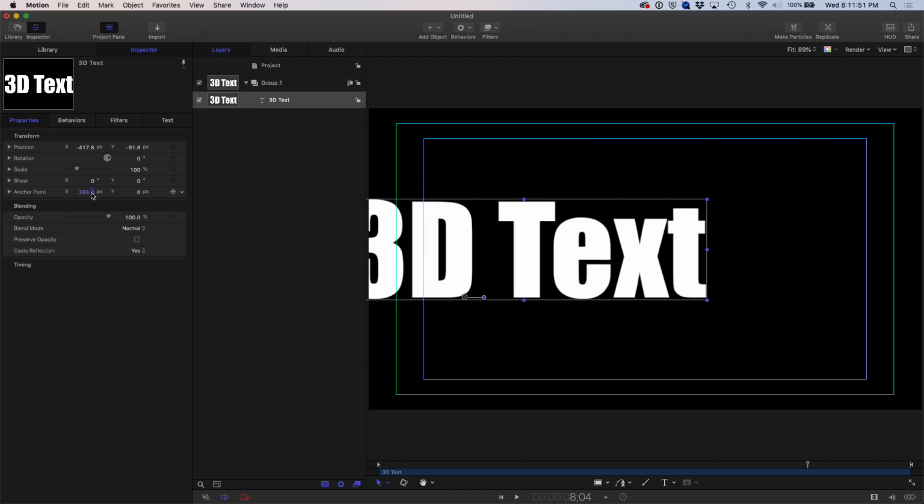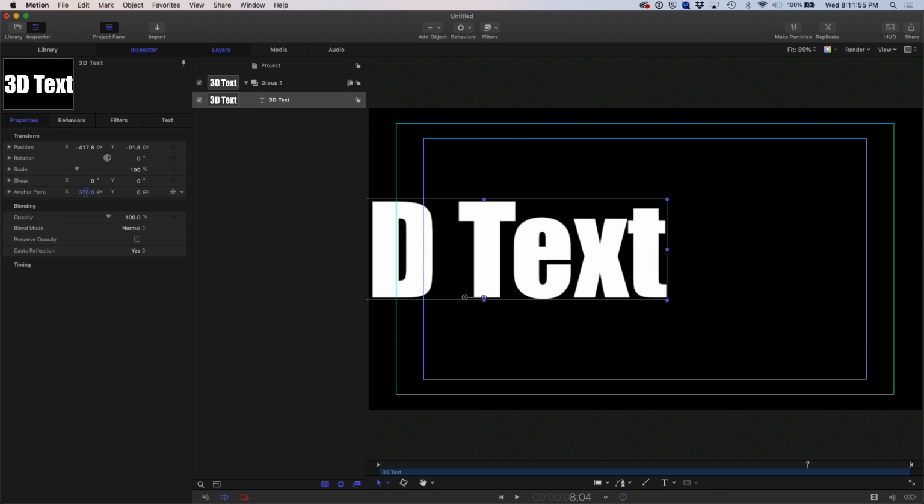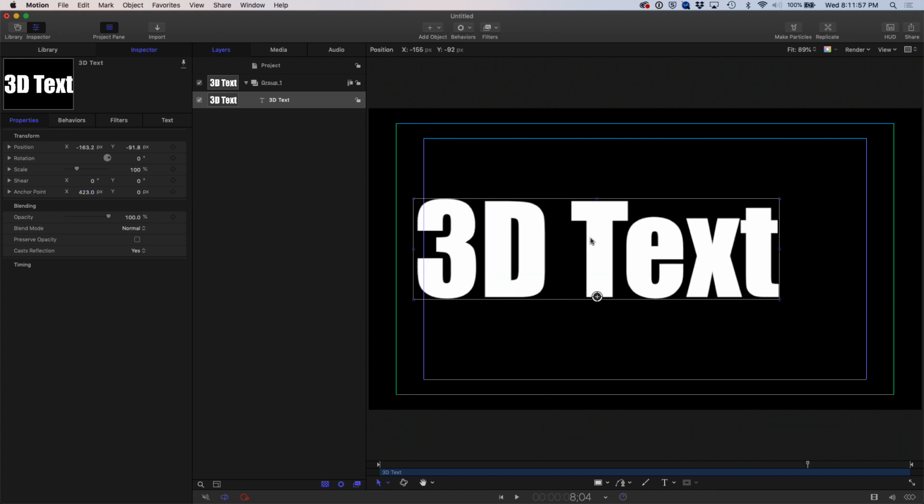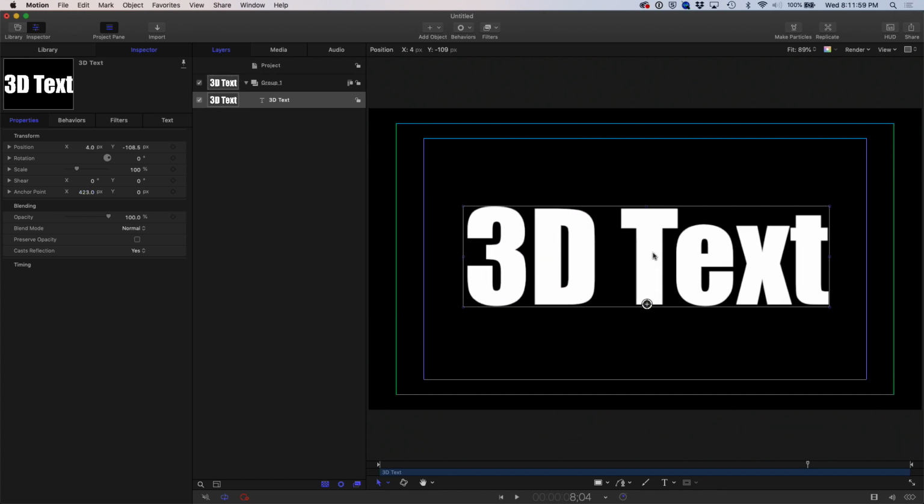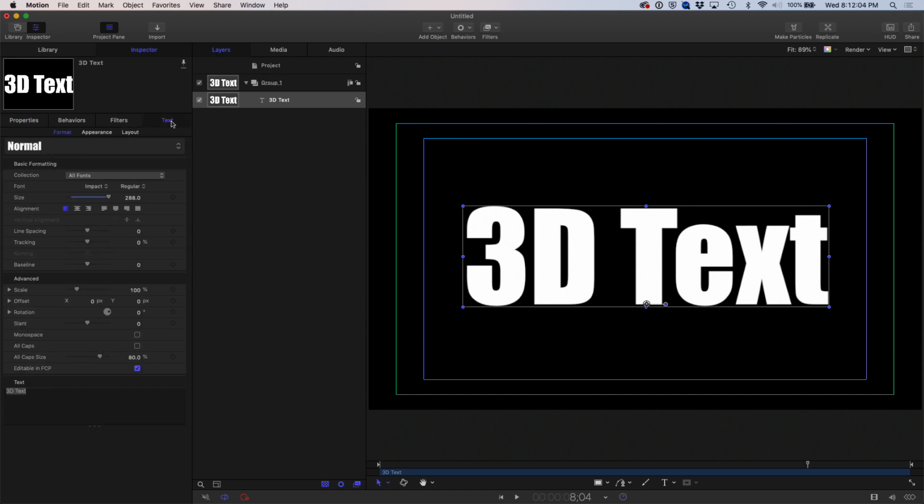Hang on, I've just got to set what's called an anchor point. An anchor point is the point around which an object rotates, and I'm having it rotate around the center of the graphic. Select the word text. I have to get the manual out.